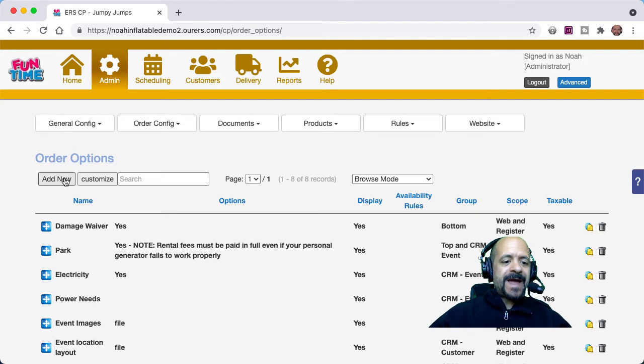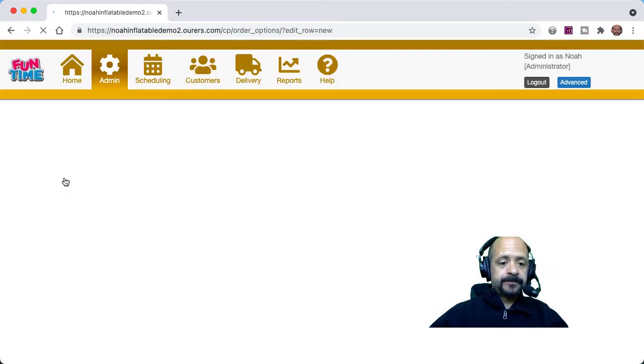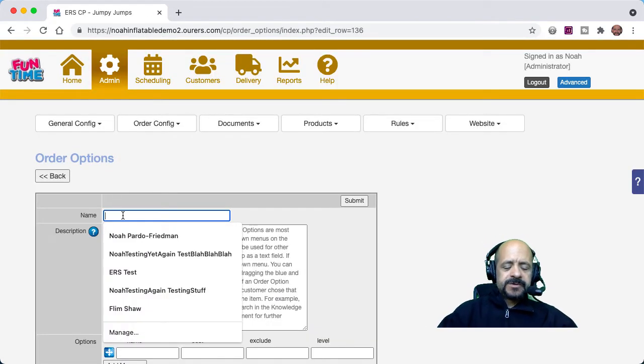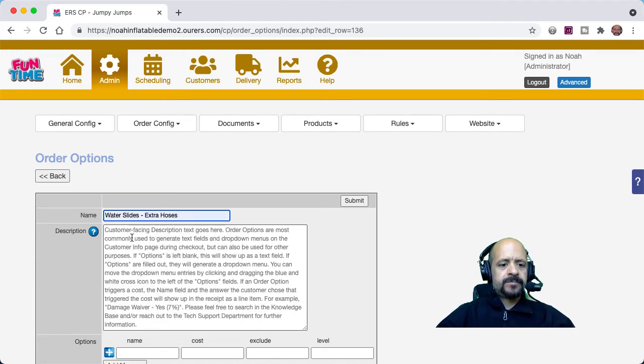And I am going to add a new order option. And I am going to call it the same thing as the availability rule set. That's a convention I always like to follow anytime I've got two different parts of the system that are working in tandem with each other.